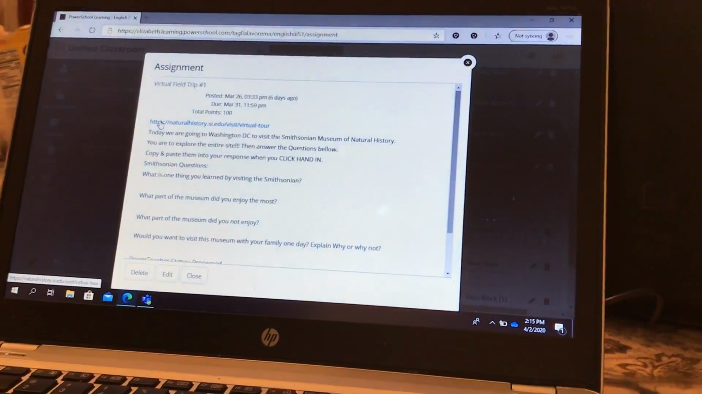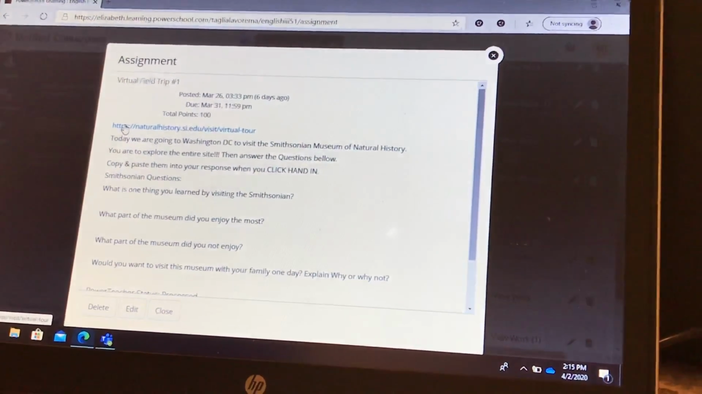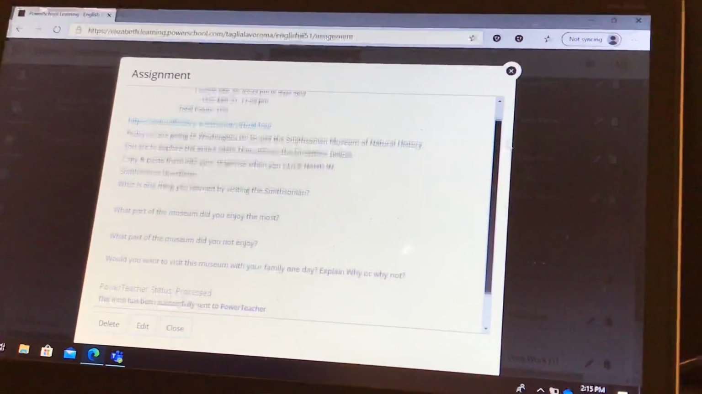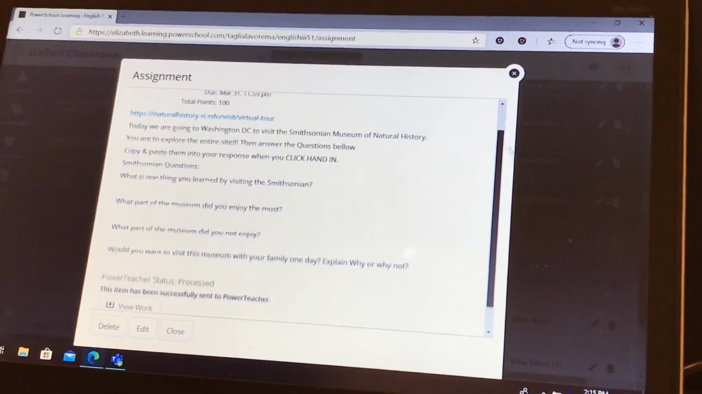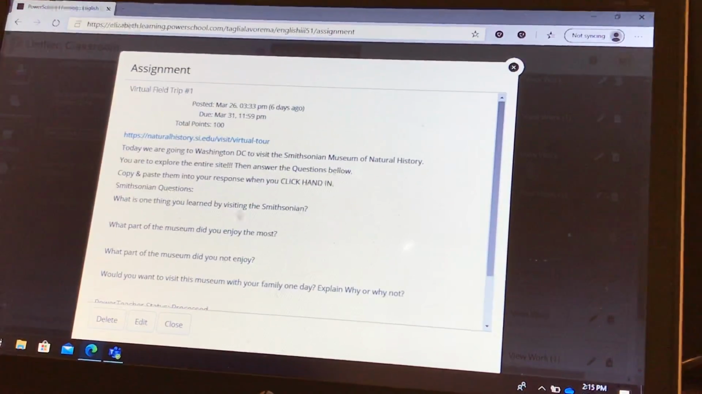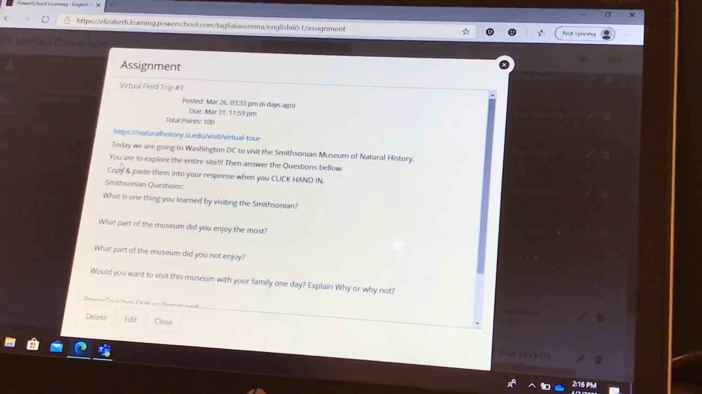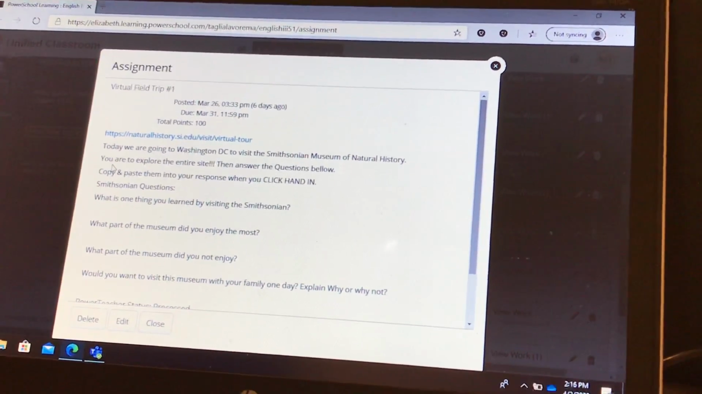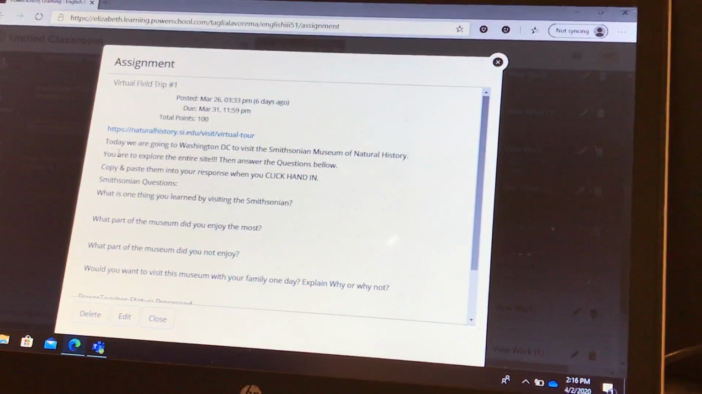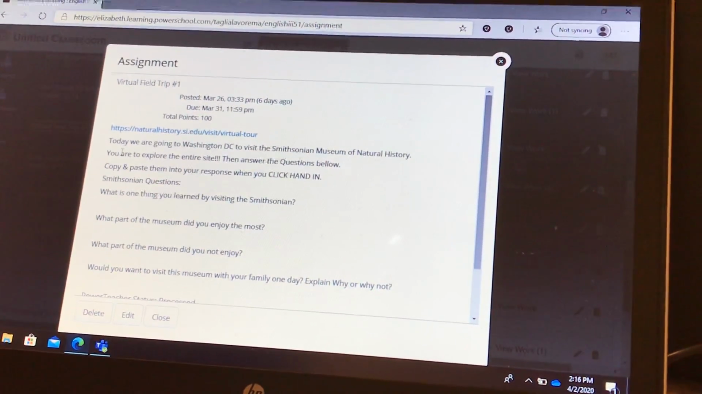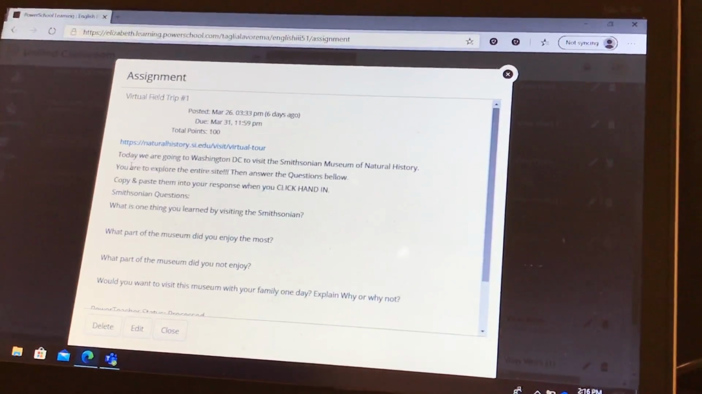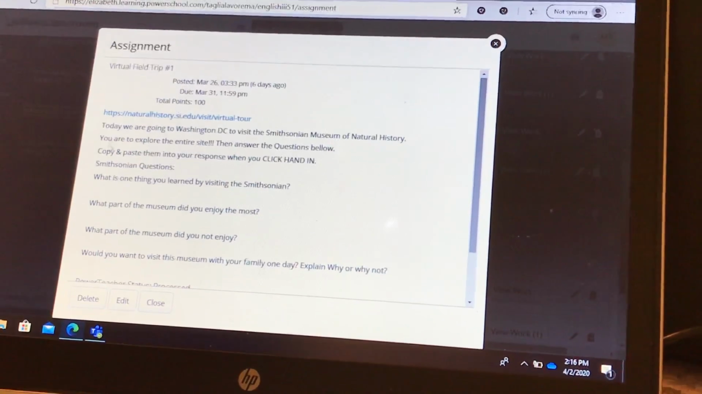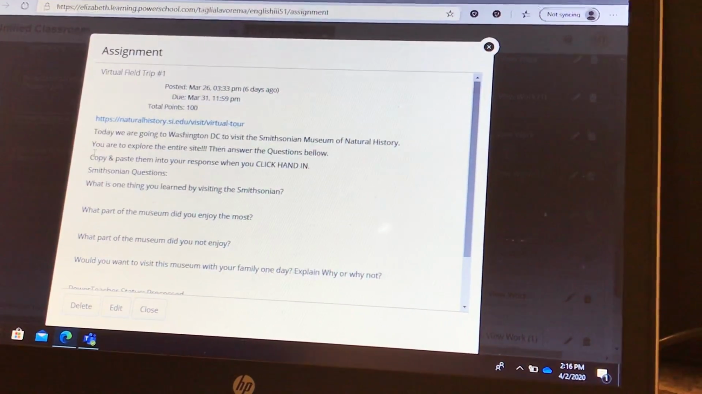Now, with all assignments, when you click on it, there is a directions page that comes up, okay? In this assignment, you are going on a virtual field trip, okay? So here it tells us, today we are going to go to Washington, D.C. to visit the Smithsonian Museum of Natural History. You are to explore the entire site. That is a direction. Okay?